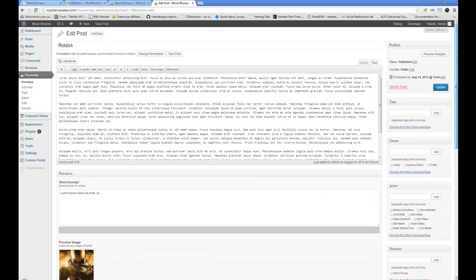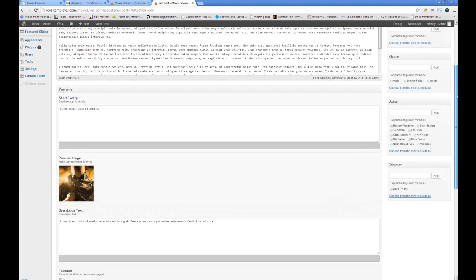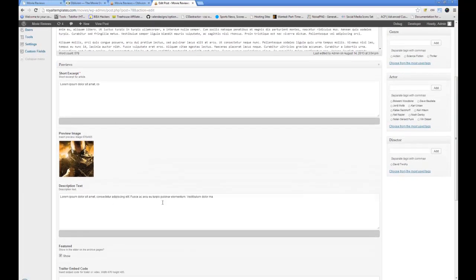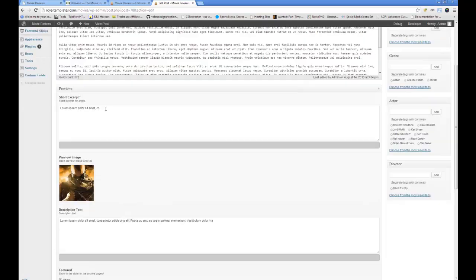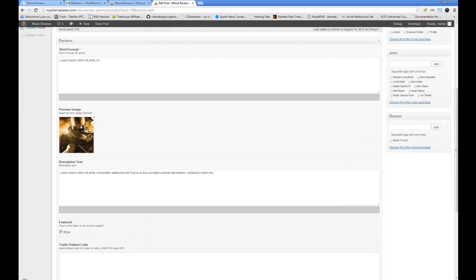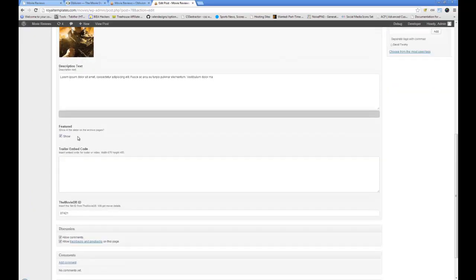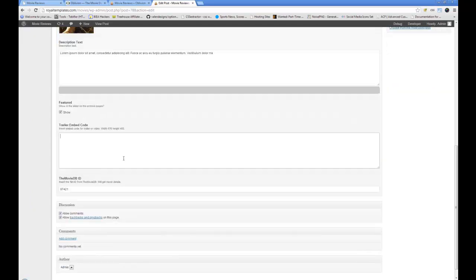They're just slightly less details to add. So we have the short excerpt, description text, which is the same as continuum but shows elsewhere in the theme. Preview image is exactly the same. Featured same. Trailer embed code is exactly the same as the video review embed code.